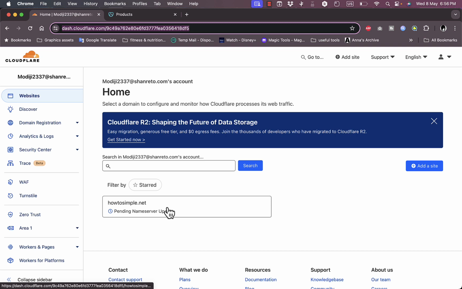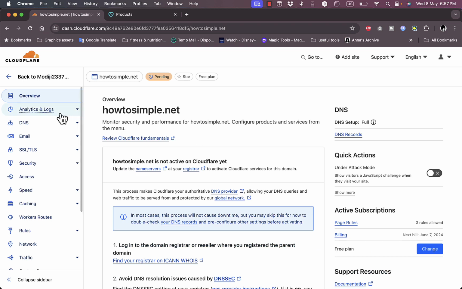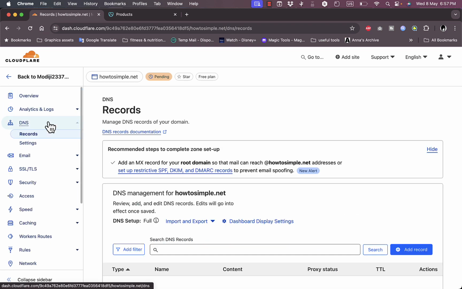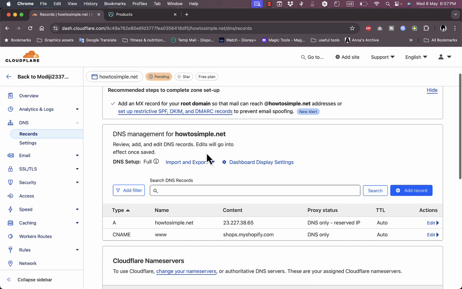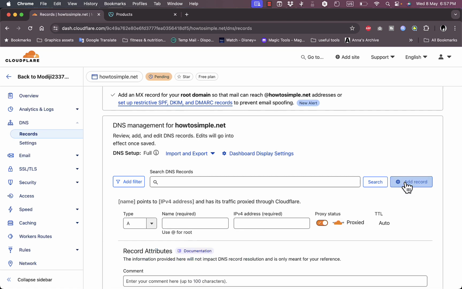Now to do so, we need to go here to website, click on the domain name that we connected, and now go here to DNS, and we simply need to add a new DNS record. Now you can add an A record or a CNAME record, however I prefer to add an A record. So add a record, type A, name.